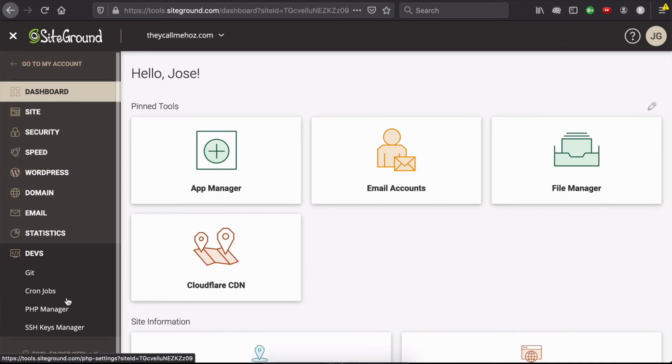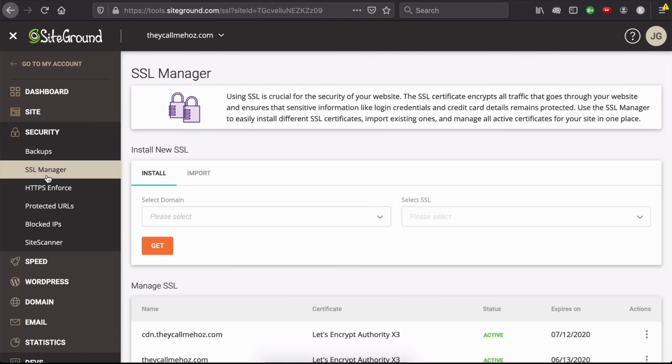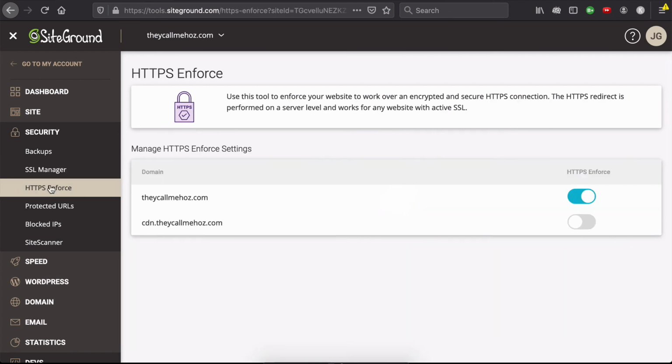So to recap, the very first thing you'll need to do is go to Security, SSL Manager, and install your SSL, and then enforce your HTTPS. Those are the two things that I always do first. Once that's working, that's when I go through these settings and tweak the rest.